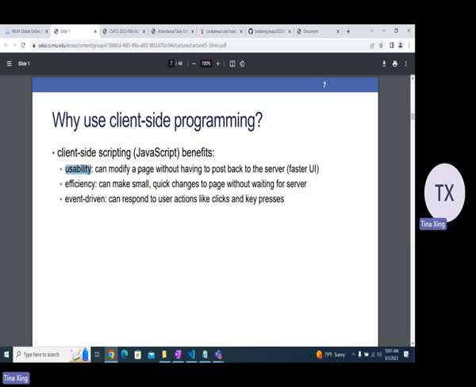And with JavaScript, suppose you just want to display a set of data. When the page initially loads, you can have the data ready and then hide it. And when you click a button, we don't need to send a request to get the data back. We can just display what has already been loaded there. Okay, so there are different cases based on your requirement. And it is very efficient, it can make small quick changes to a page without waiting for a server.